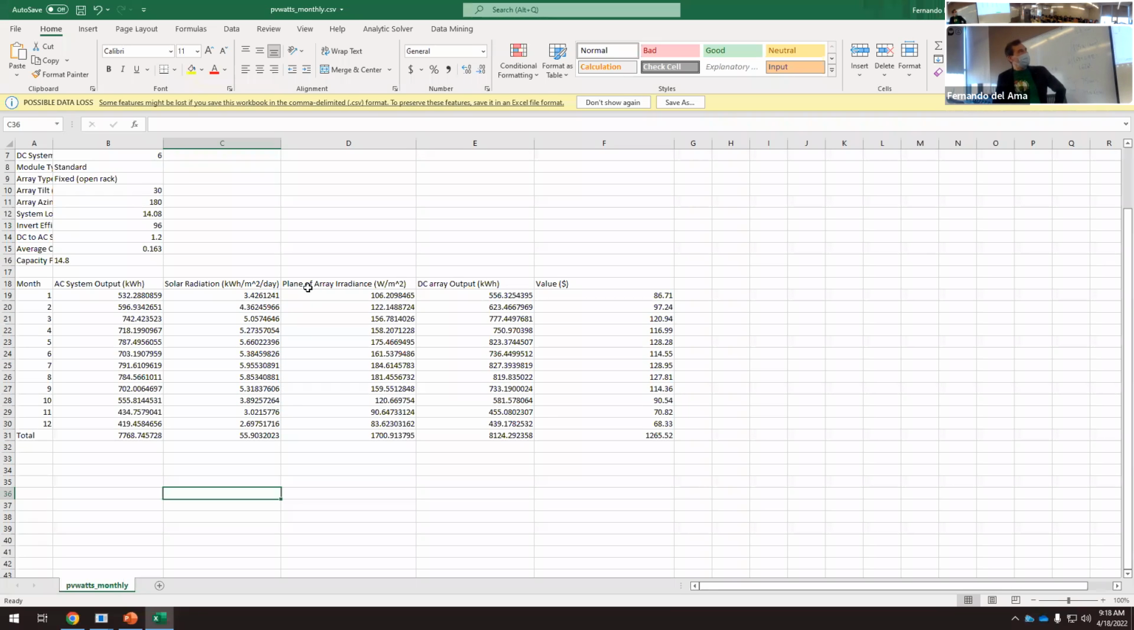This is the plane of array irradiance. What is this? The irradiance and the solar radiation are different things. Solar radiation, as you see, is energy because it's kilowatt hours per square meter per day, but the irradiance is power, so we have watts per square meter. Okay, so this is different.